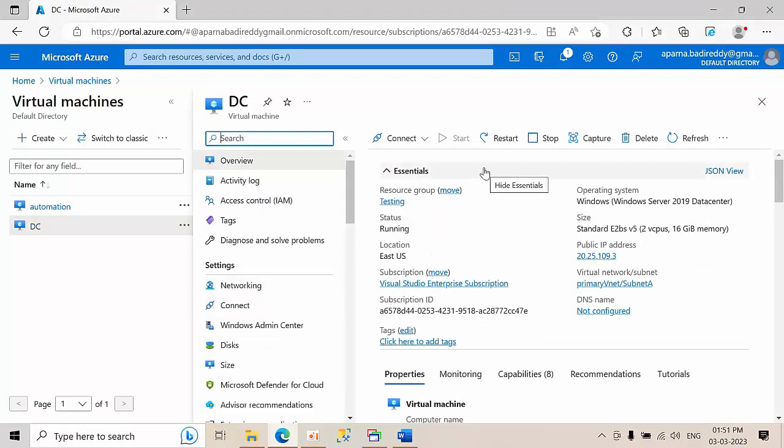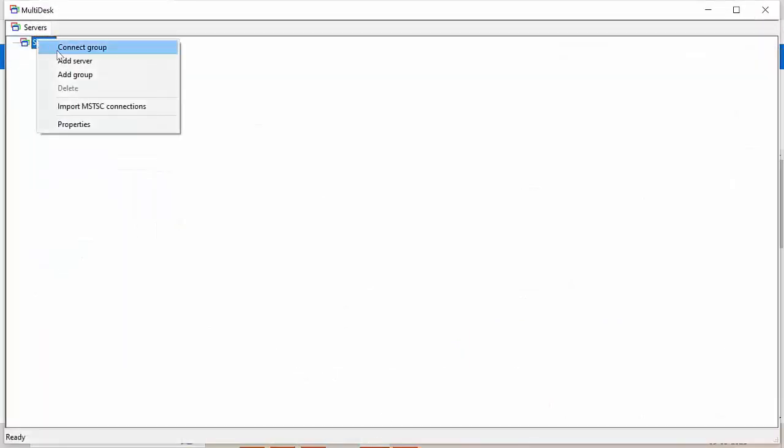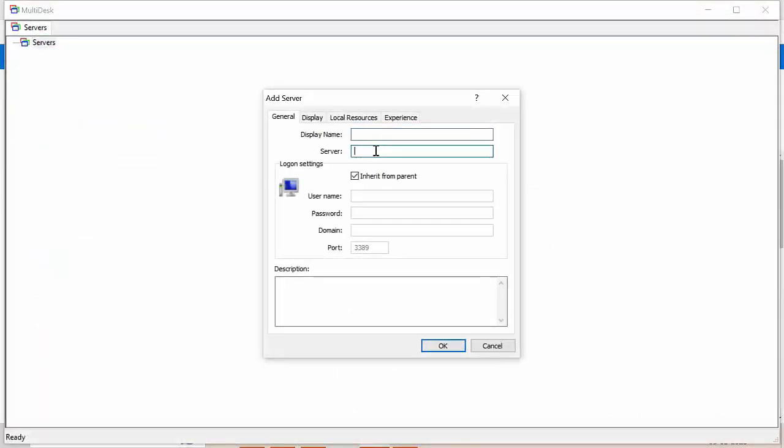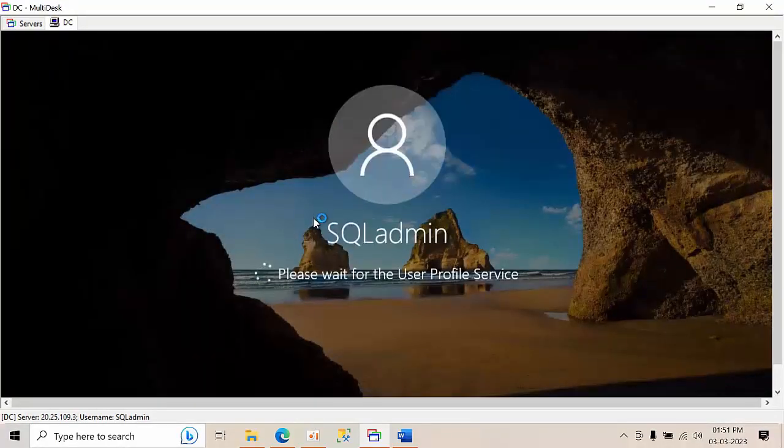Now what I'm going to do here is take the public IP, open the multi-disk, click here, add server, paste the IP, type the DC name here, type SQL admin, type the password, click OK. So I can directly double click on that. So it will give the password, so every time it is not going to ask for the password for me. For that purpose, I like the multi-disk application.